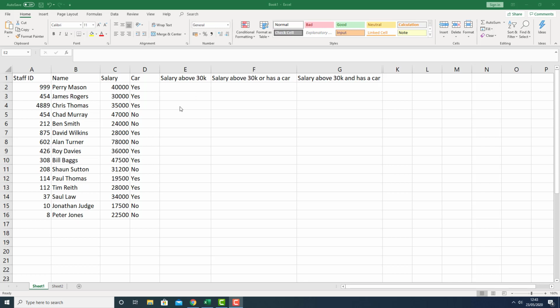So I've got some data here. I've got staff name, salary, and whether they have a car or not. So yes, he has a car. No, he doesn't have a car.